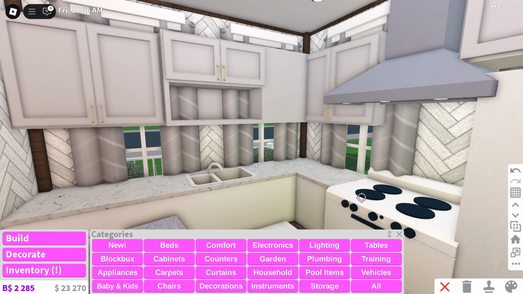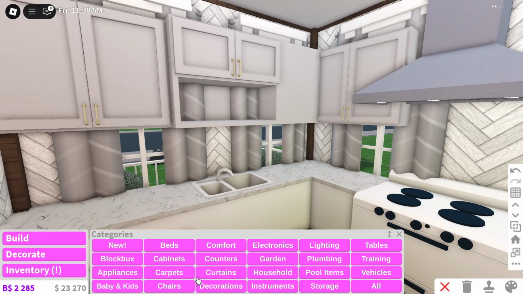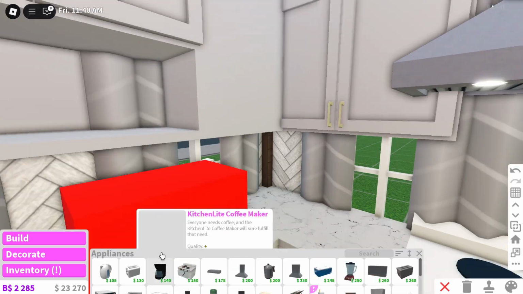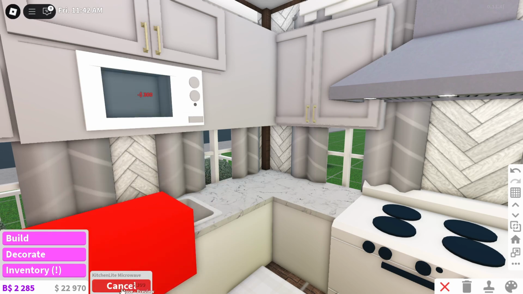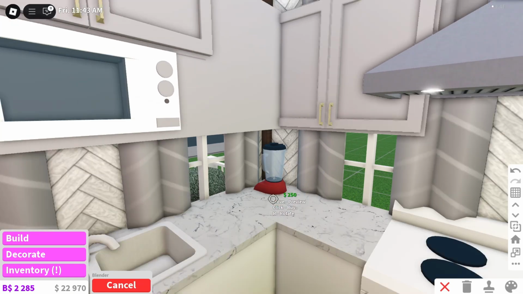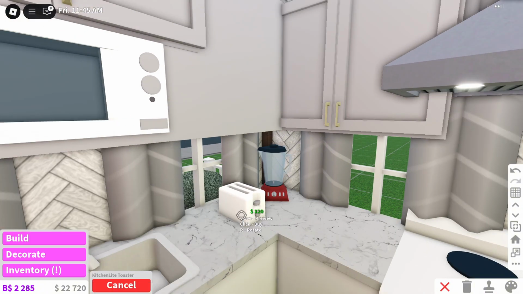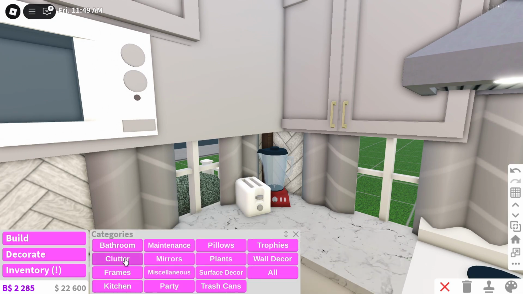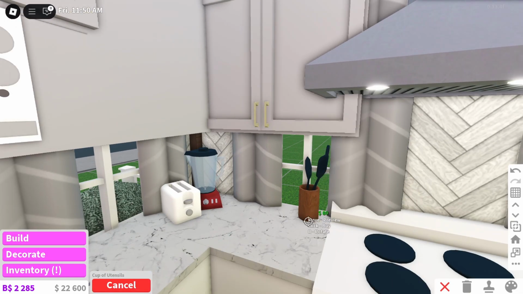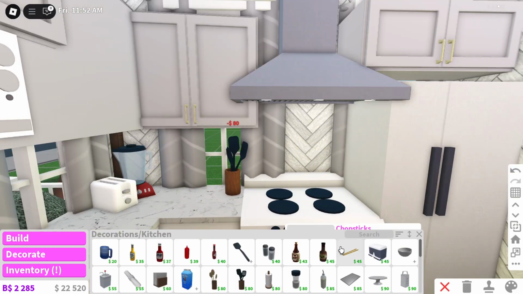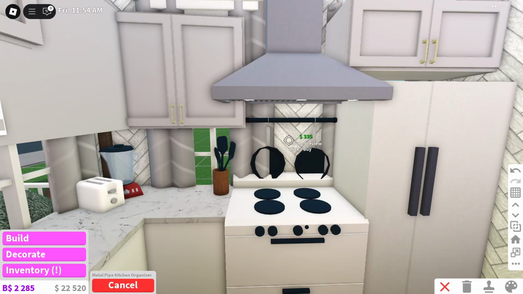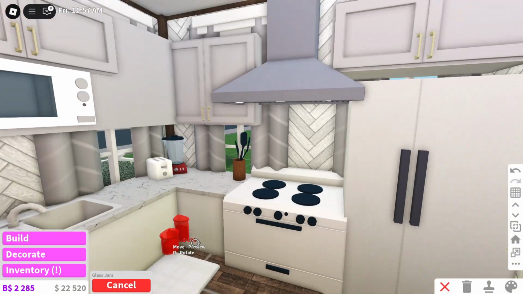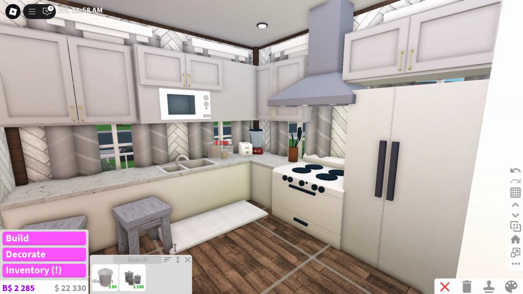Now I'm going to come over here and add some more appliances. So I'm going to add a microwave. Okay, and then I'm also going to add a blender and a toaster here. Okay, and then I'm going to go to kitchen stuff, and I'm going to have cups of utensils, and then some, is that two? That's two. Okay, and now I'm going to also just add some glass jars here. Okay, so now that's done.